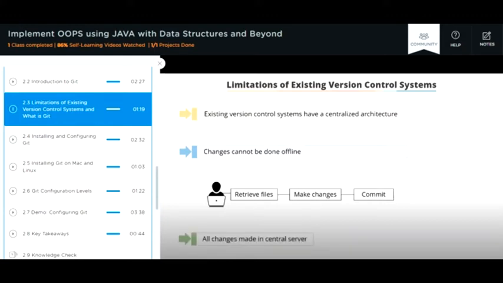All changes are made in the central server. Connecting to the central server is necessary to make any edits. This means there is no room for error. With all these challenges, existing version control systems are difficult to work with. Git is a one-stop solution to all these limitations. Let's now understand what Git is.